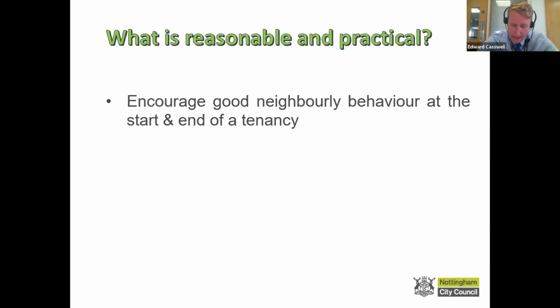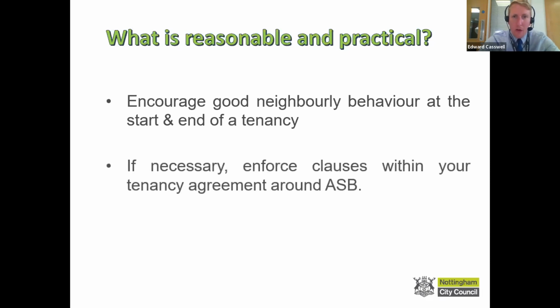It's also best practice to issue some guidance around being a good neighbour, and continue to remind this throughout a tenancy if you're aware that your tenants are engaging in any behaviour. So if necessary, we want to see you enforcing the clauses within your tenancy agreements. I'm sure many of you will have good clauses within a tenancy agreement to tackle antisocial behaviour, just ensure that that's available.